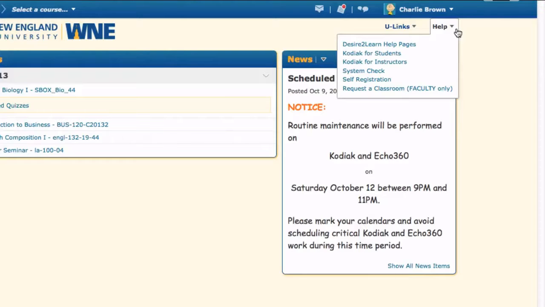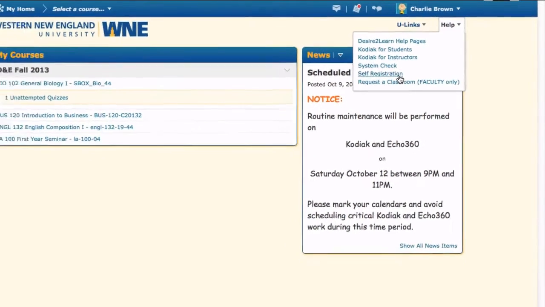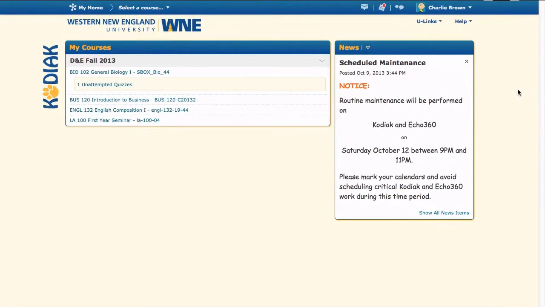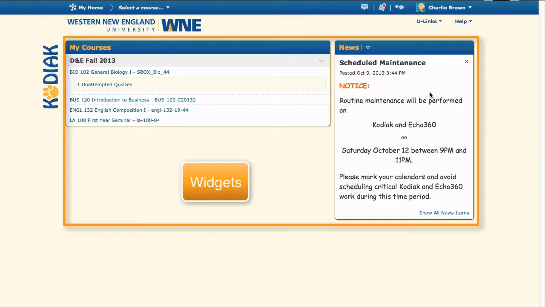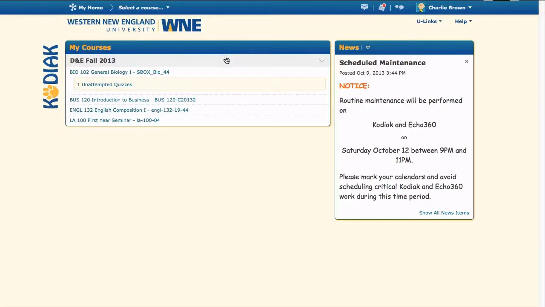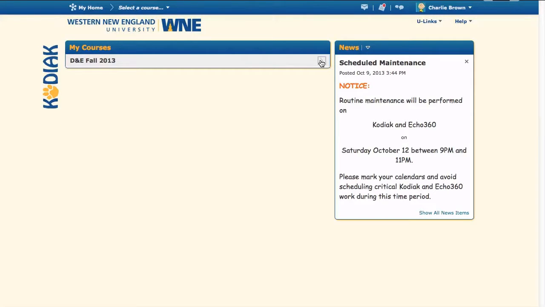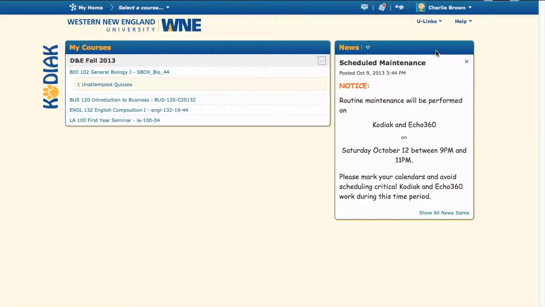Below the nav bar is the main body of the page, which contains blocks called widgets. The widget on the left is called My Courses, and it lists all of your Kodiak courses organized by semester. On the right is the News widget. The News widget on the My Home page is used by the university's Office of Information Technology to keep everyone informed about scheduled maintenance on the Kodiak server.